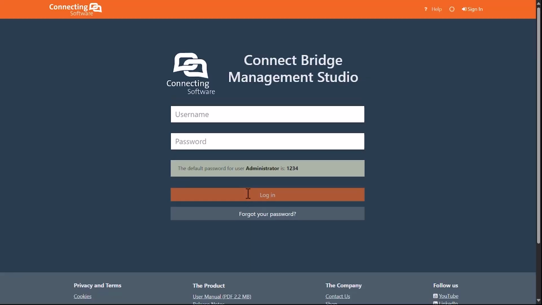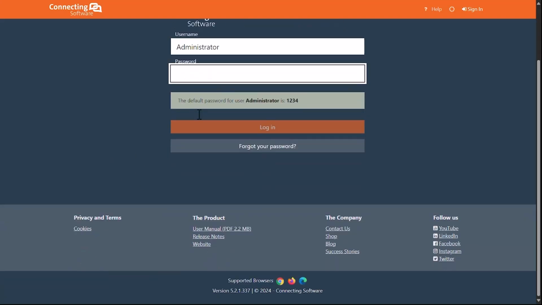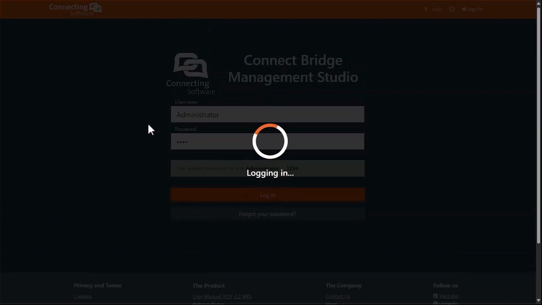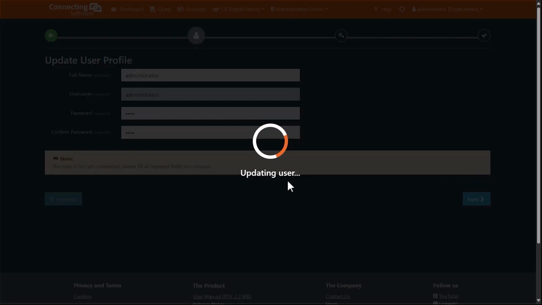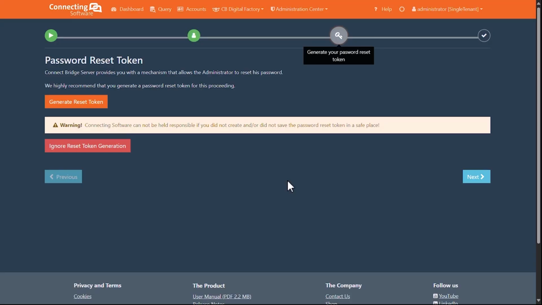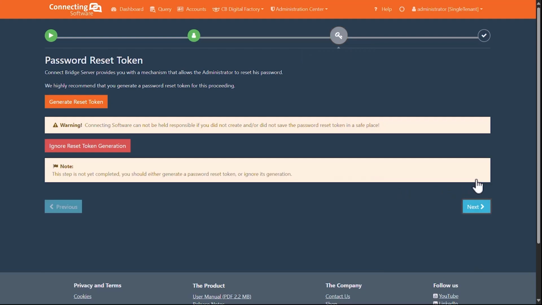Login as an administrator, as you can see. The username is administrator and the default password is 1234. Once we have logged in, we can continue by clicking Next. Here we will update our password to something more secure. Here we are given the option to generate a reset token if we ever forget our password. It is highly recommended to do this, as if we try to just skip past, we are stopped by the interface. It is optional and can be dismissed by clicking this button.